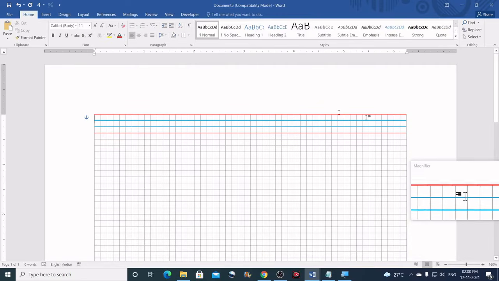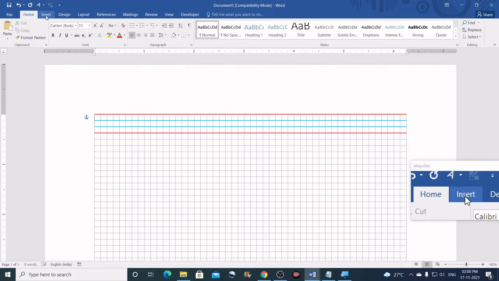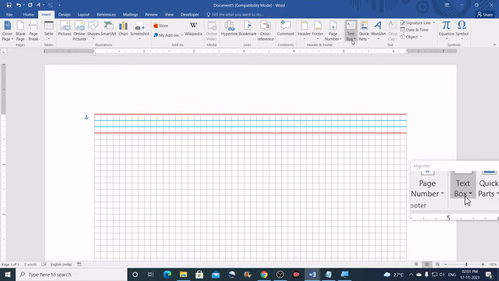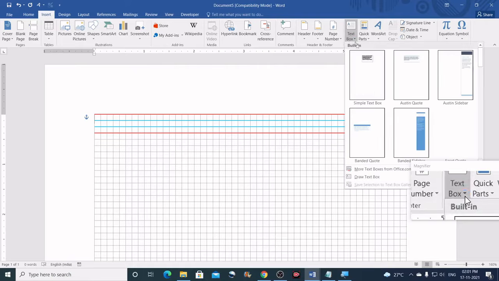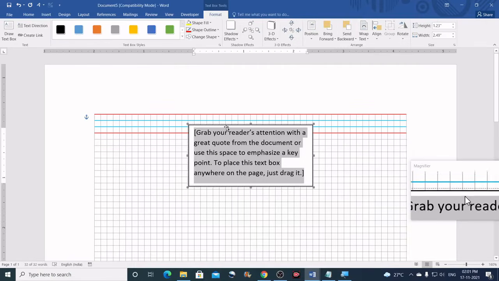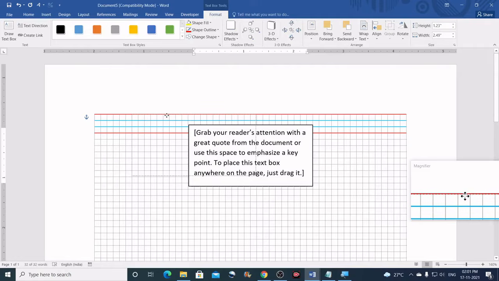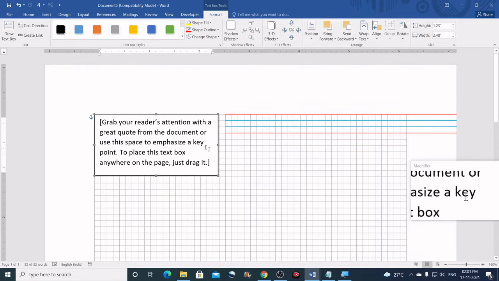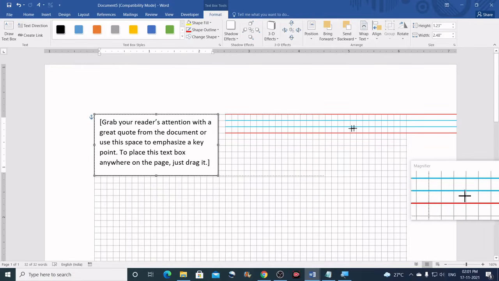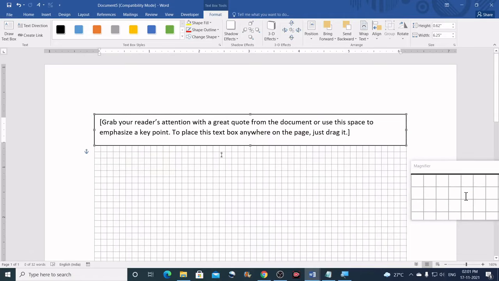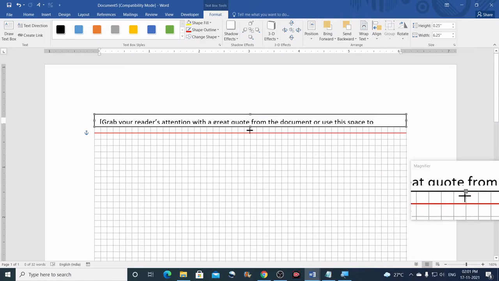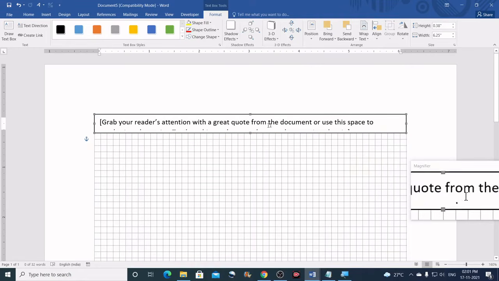Now I am going to create a text box over these 4 lines. I'll drag this text box. To create the text box, you can go to the Insert tab. Then I'll create a text box exactly on the 4 lines with the same height and width.